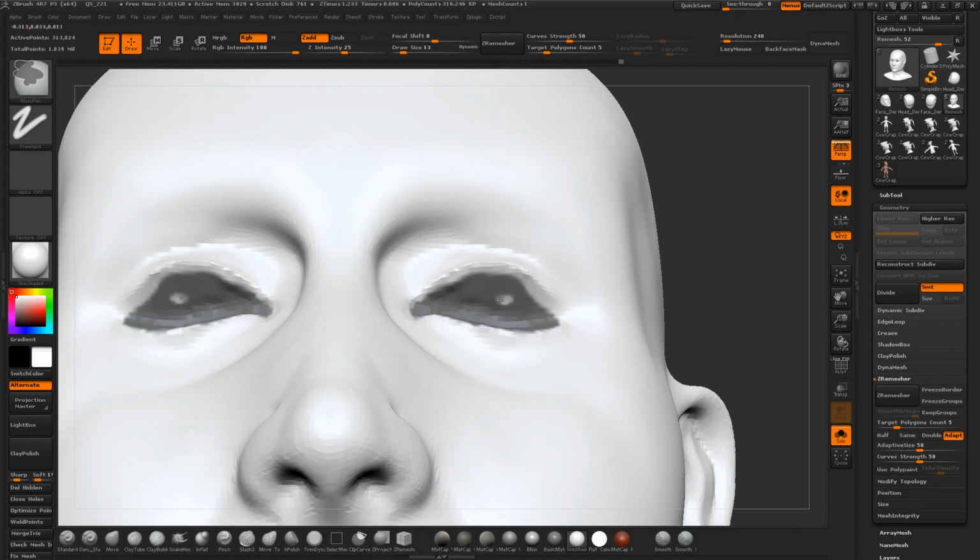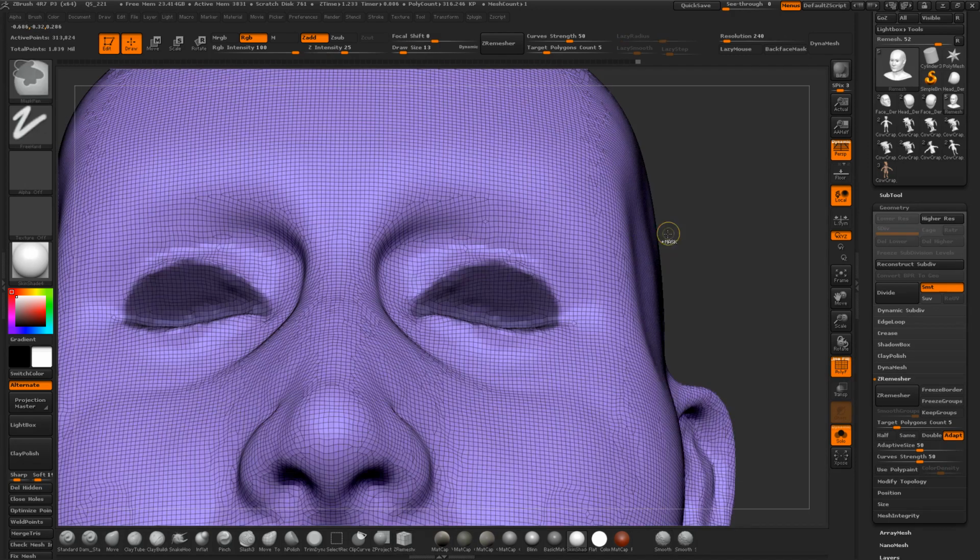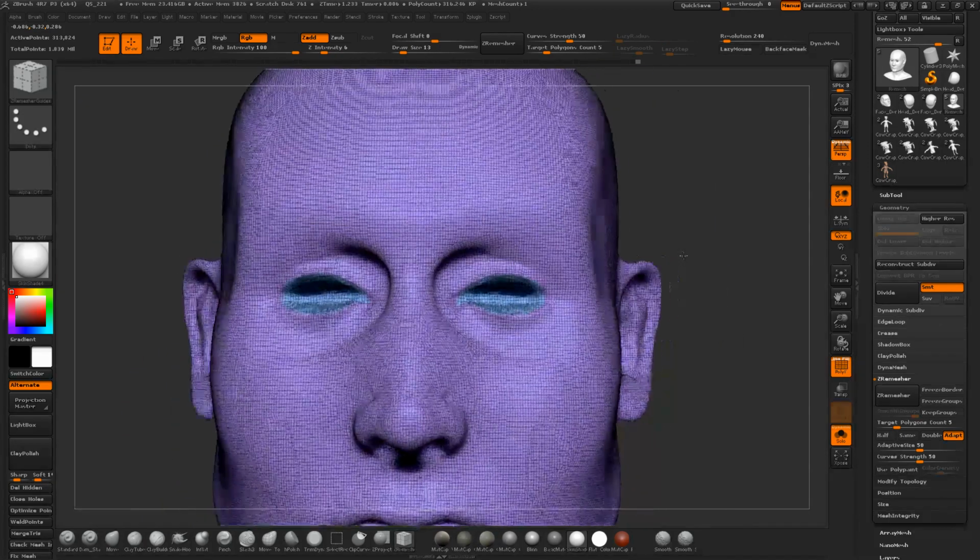So I'll touch up this area a bit. Okay. I'll work on that as best I can. Hit Shift F, and then if I hit Control W, that becomes a new polygroup.